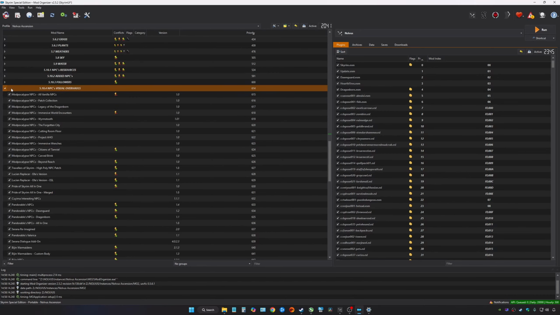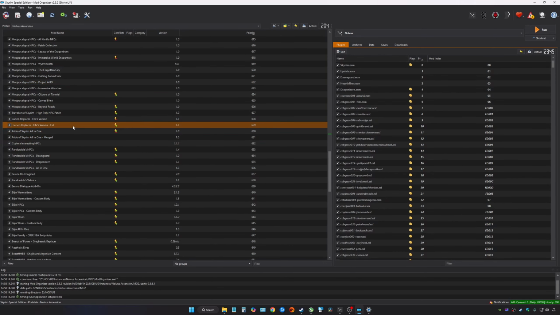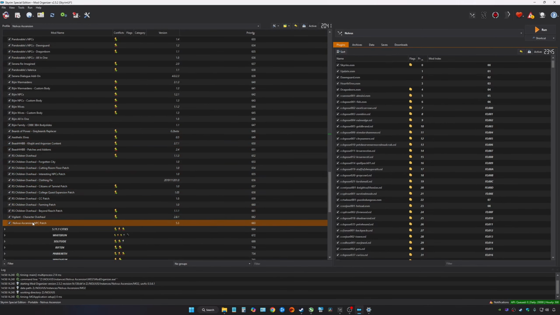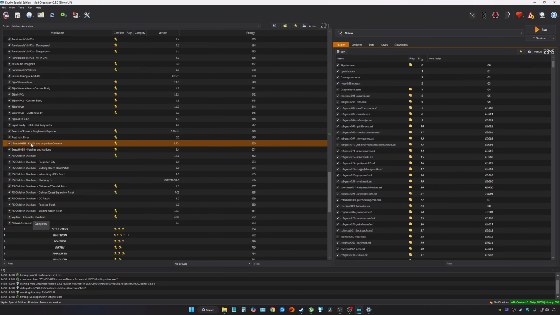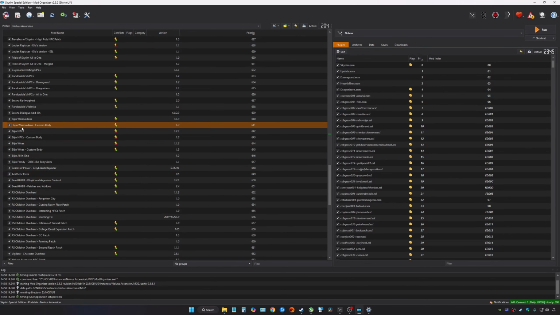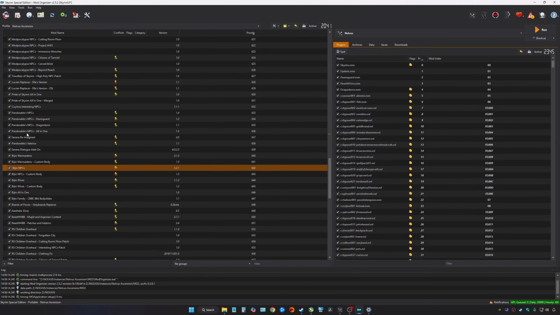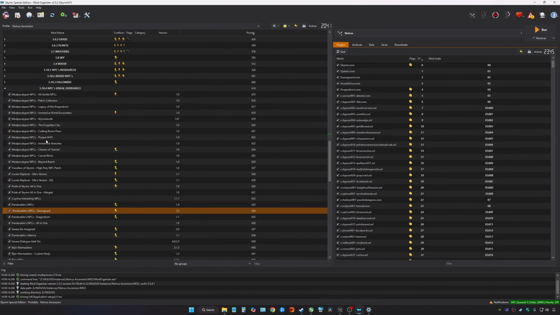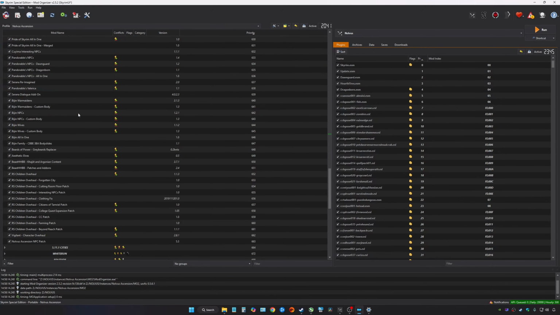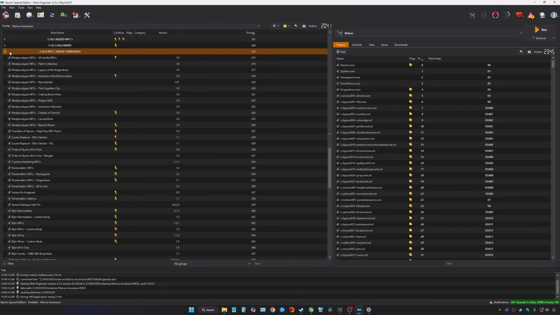NPCs visual overhaul. Okay, not used this one before. Look at all: RS Children, Vigilance, Aesthetic Elves, Bijin, Pandorables. Okay, yeah, these are some of the ones that I've used before. So look at this, that's a pretty huge list. Already done for you, already categorized for you.